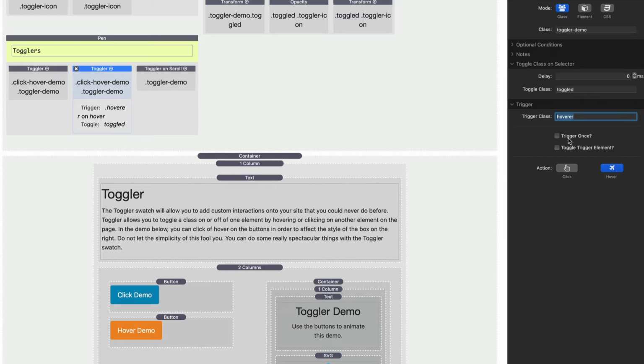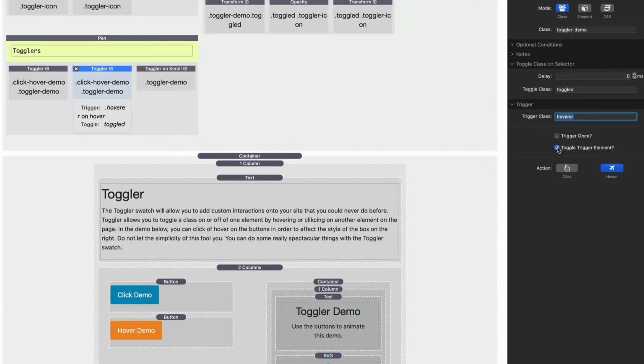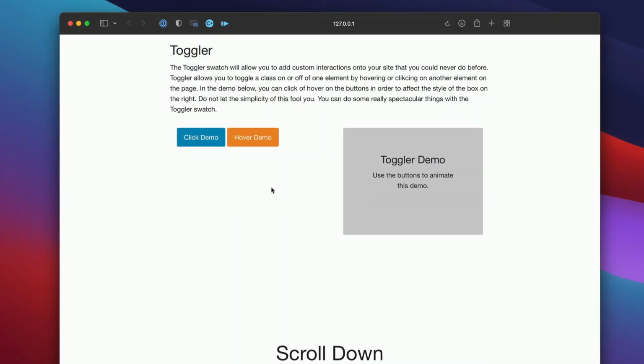We also have the ability to only trigger a particular animation one time, or you can actually toggle the trigger element itself. What that means is when you toggle the trigger element itself, you're essentially ignoring whatever is selected up here in the selector, and this trigger class also becomes the trigger and the selector. In this case, we're not going to be doing that example, so I'm going to turn that off because we actually have two different elements here. So that's pretty much it.